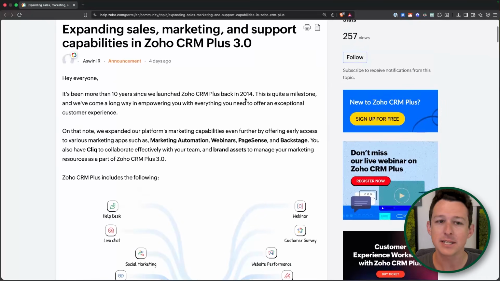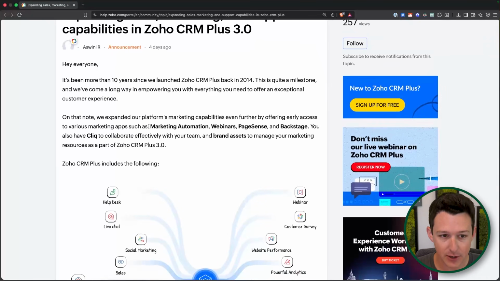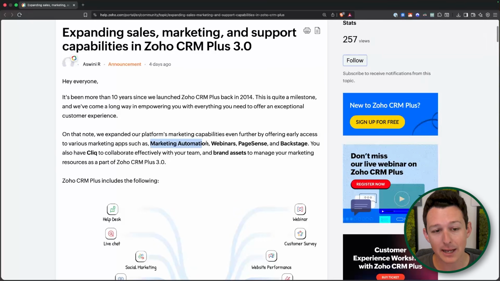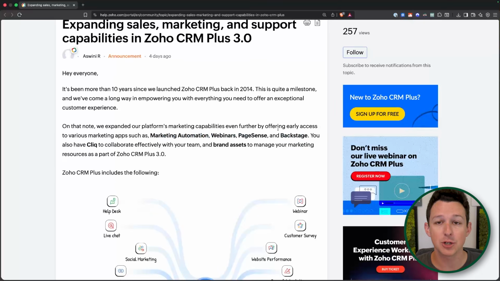A lot of the updates here for CRM Plus are going to be centering around the marketing functionality offered up by the tool. Historically, you've always had access to Zoho Social and Zoho Campaigns, and they're now going to be adding marketing automation, webinars, Page Sense, Backstage, as well as Brand Studio.